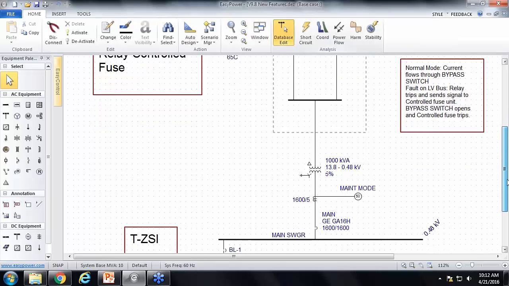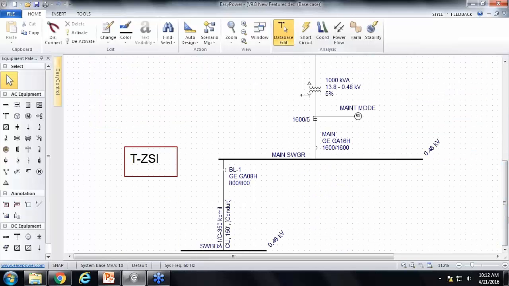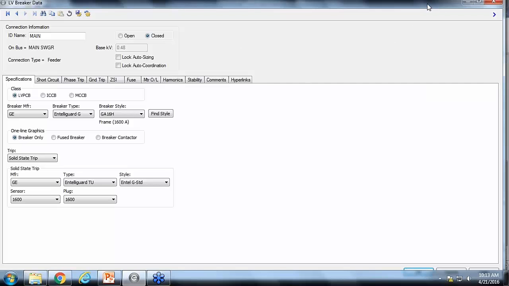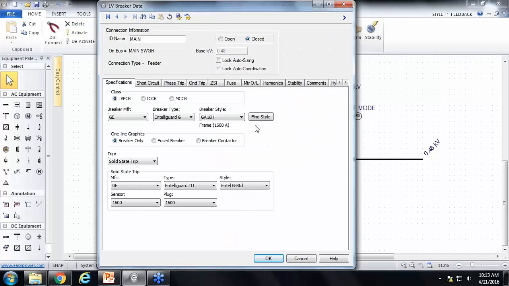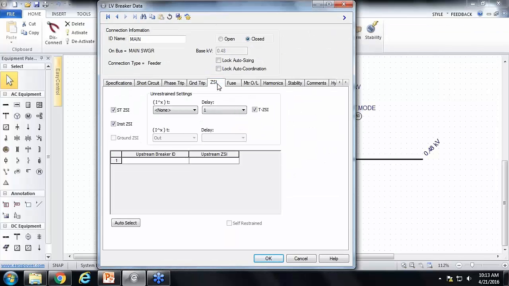Next, we'll take a look at GE's new TZSI model. I'm going to open up a dialog, and we have a tab called ZSI. And in this tab, in order to allow for the TZSI model, we have to check this box. This may not be available on all equipment, just the newly introduced equipment are going to have it. So you'll have to look at the instruction sheet before you select this checkbox and model it in the one line.